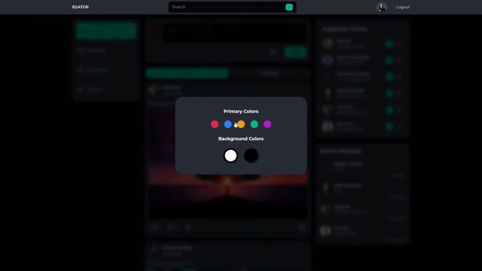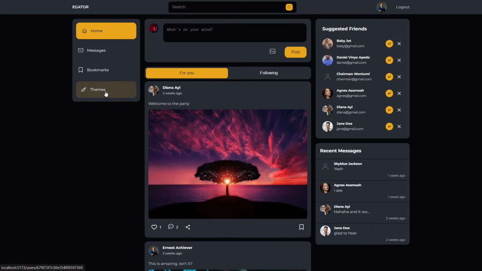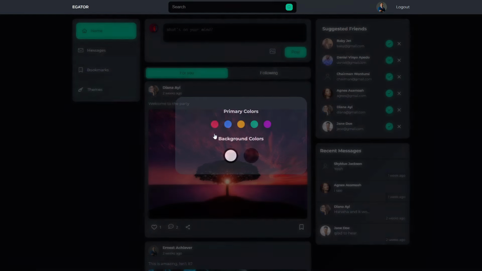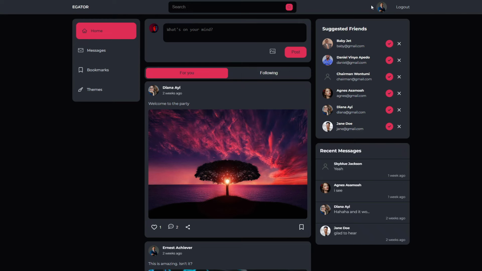And of course, the theme here, I can go ahead and actually change it as well. Okay, and everything should be working perfectly.